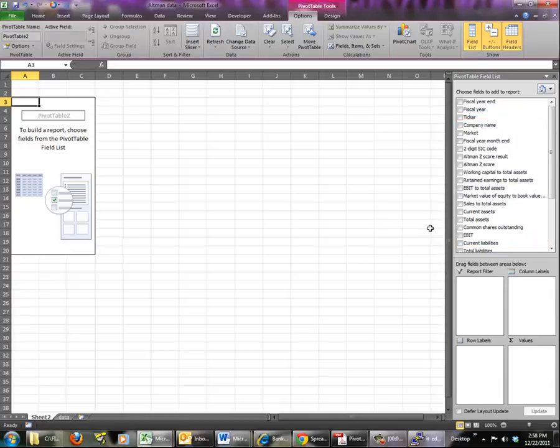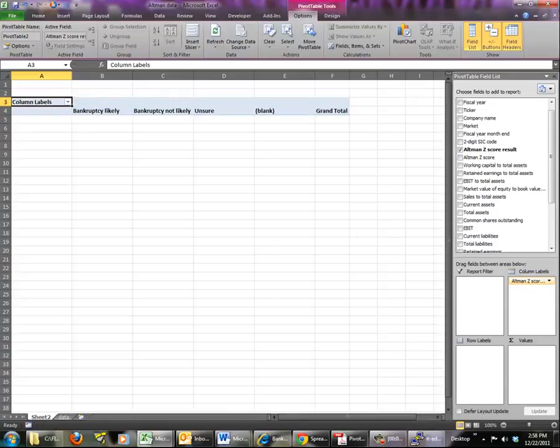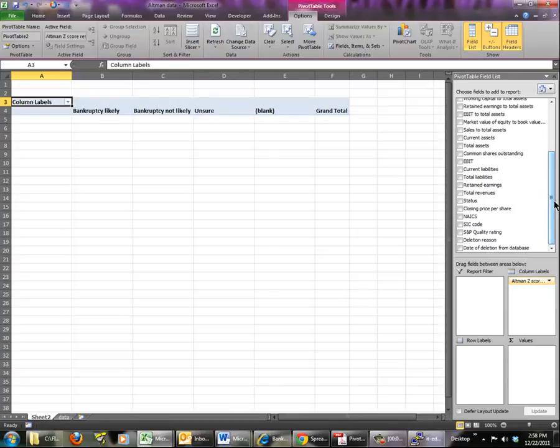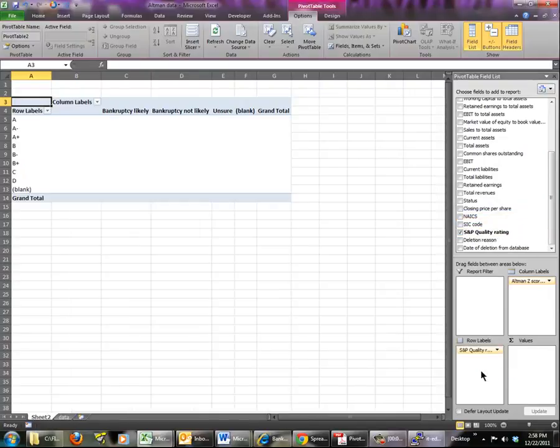What we're going to do is create a simple table. We're going to take the Altman Z-score result, that's the bankruptcy likely, etc., and we're going to put that in the column labels. Then we're going to take the S&P quality rating and put it in the row labels. So now we've got basically a table but nothing in it.